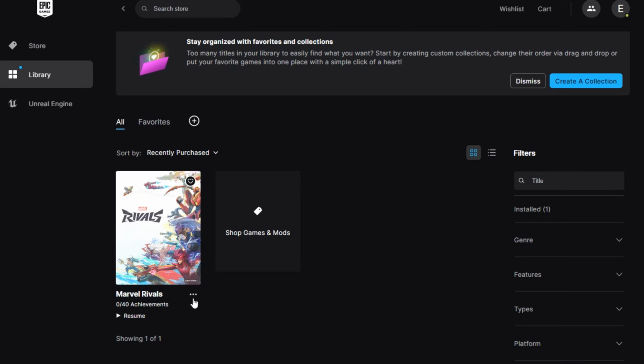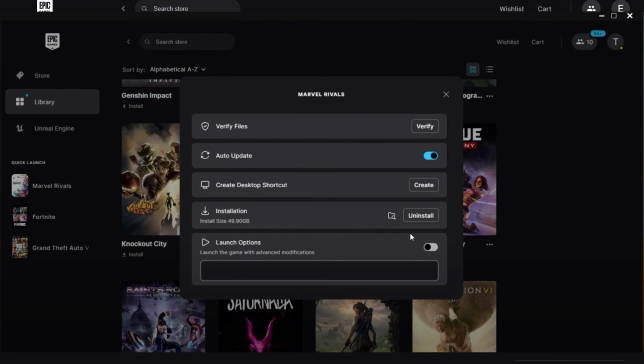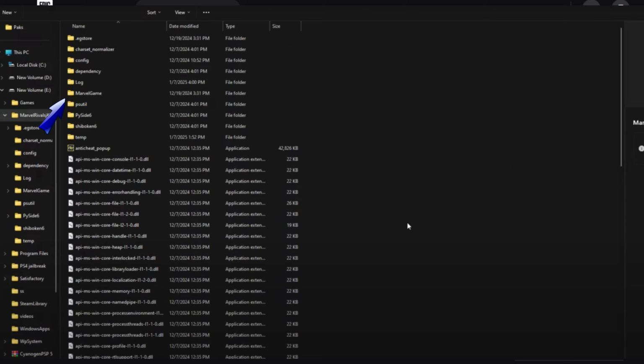Now you have to go to your library and tap the three dots and then click manage. Tap this one right here. After you tap manage, you have to click this folder before uninstall. So click installation and then go to the folder icon right here. Tap this one. Now it will take you directly to this folder.